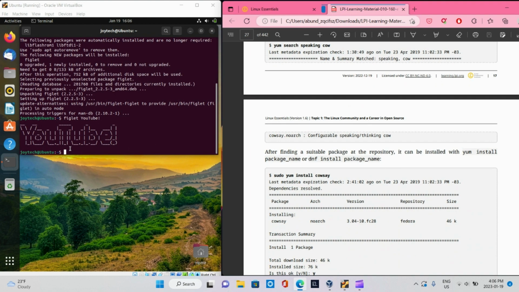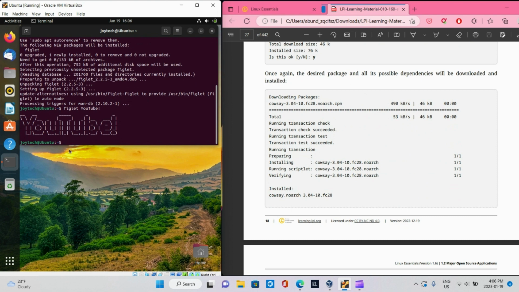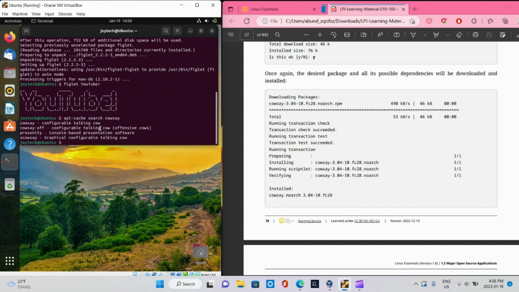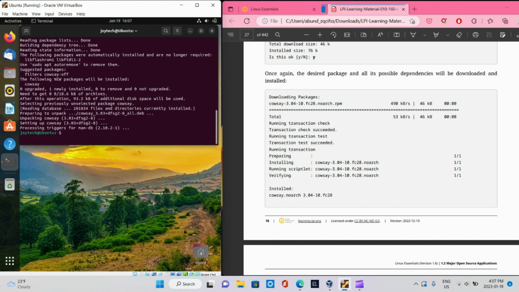Let's see if we can also install cowsay on Ubuntu. First, let's search for it. Let's do apt-cache search cowsay. Yeah, we have it in our repository. Configurable talking cow. So let's go ahead and install that. Sudo apt install cowsay. We're installing it.